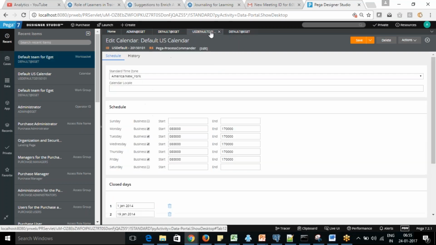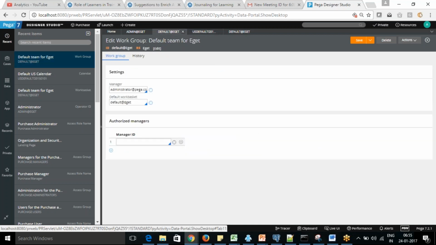Work group, work basket, and work list. Work list doesn't have any name. The operator ID name itself is what we refer to as the work list. So work list is not a rule. The operator ID itself is named as the work list.